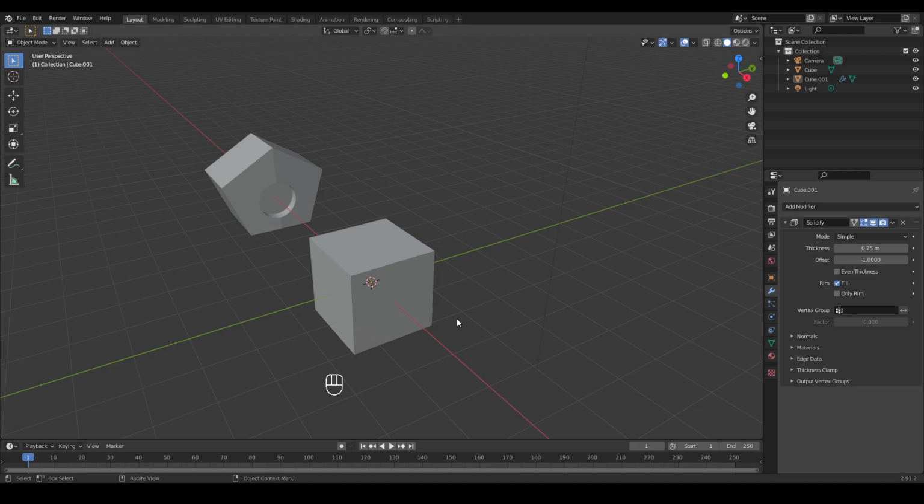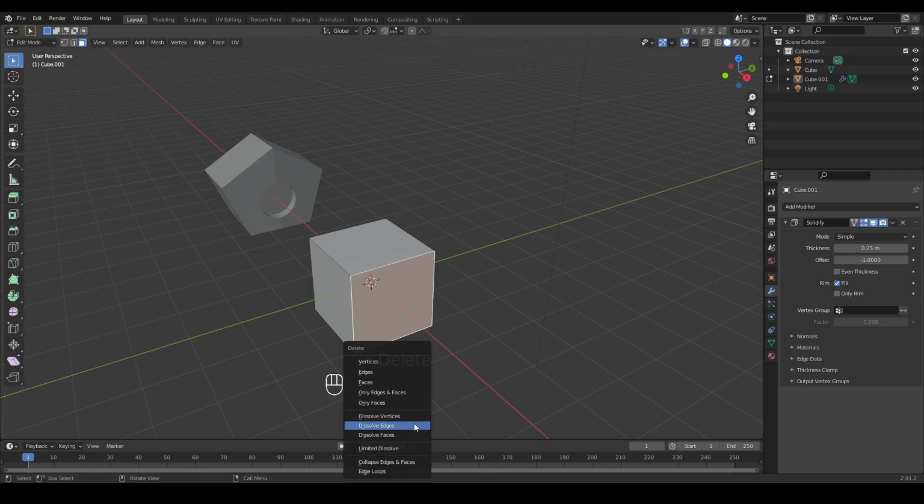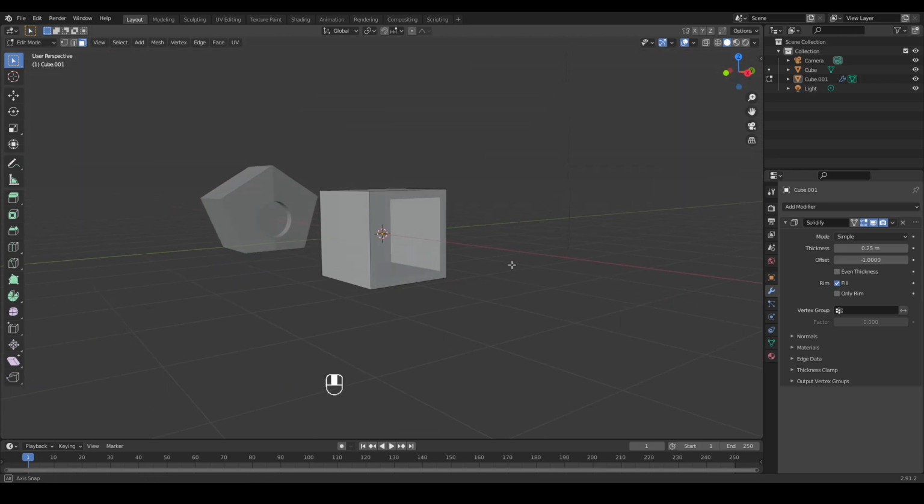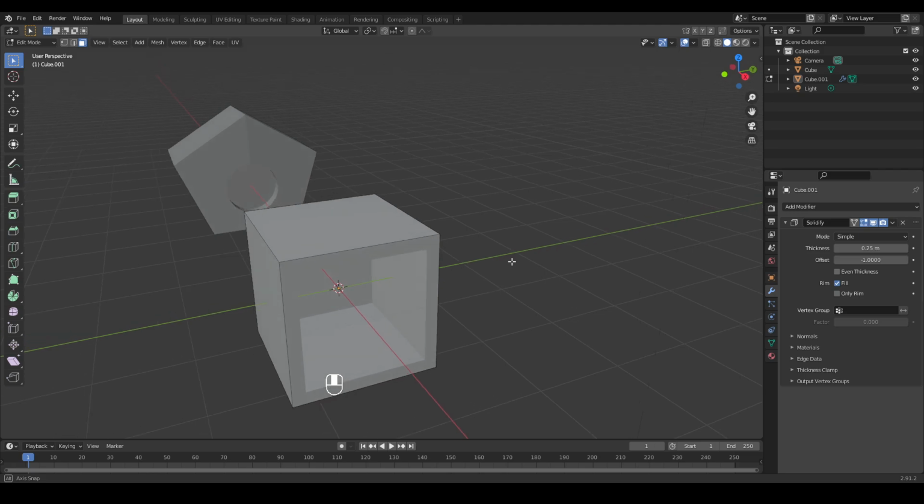So I'm gonna switch to edit mode, and it's already in face select. If it wasn't, we would press 3. And I'm just gonna select the face and press delete to remove it. And after I get these options, select faces. That didn't work. Faces. Yeah. Okay. You can see it's hollow.